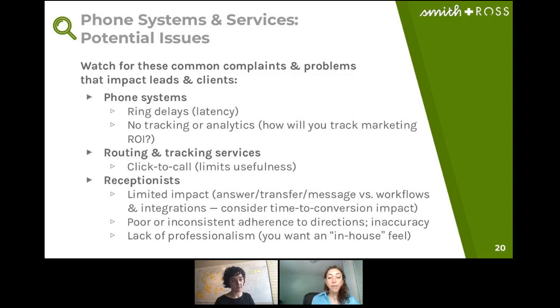So imagine, this is the perfect example that I always give, with ring delays and latency. We have a lot of people who are on certain cloud phone systems. 8x8 and Vonage actually have been really the top culprits here, where let's say I call Maya and I hear 10 rings and Maya hears one. What's she going to think?